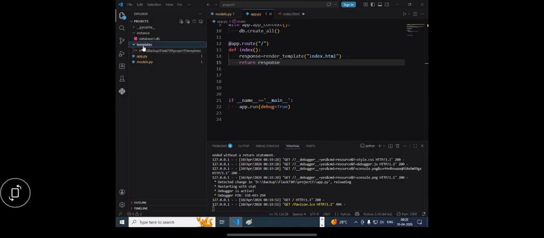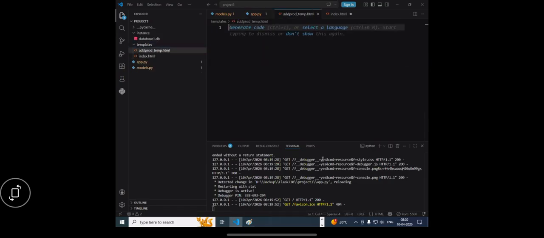We have to create a template where we can add what? Products. So this is a templates, and in the templates, create one template. What is the name of the template? Add product template.html. This is for adding what?